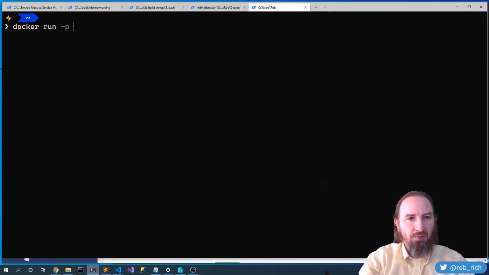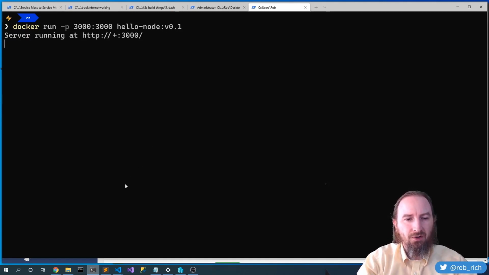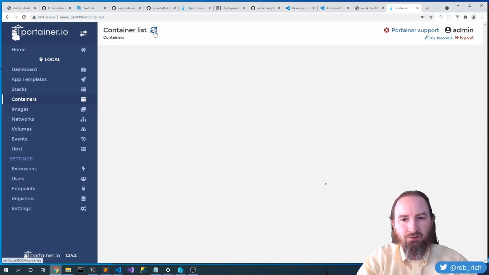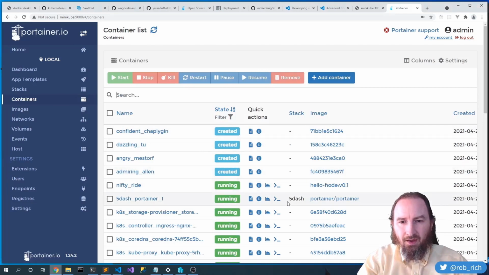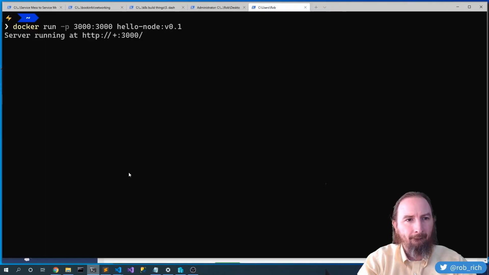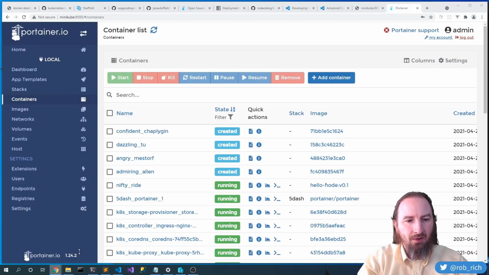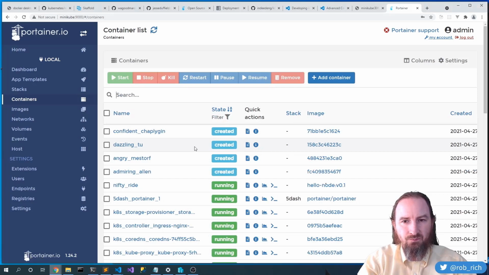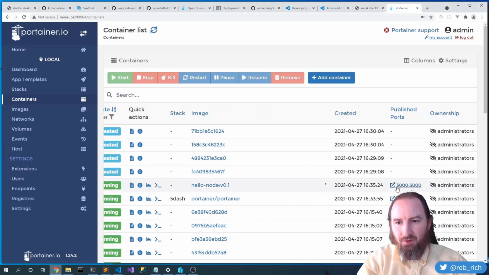Docker run -p 3000, hello node. And we'll launch this extra container. Now that I've got this extra container here, let's push refresh. And we can see there's that, nope, it didn't launch yet. Is it on its way up? Server is running. Okay. There we go, 3000 to 3000. So here's our hello node image.